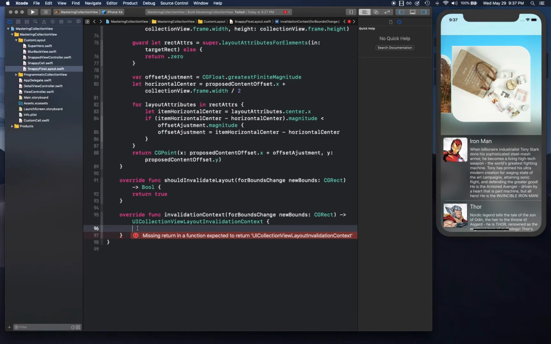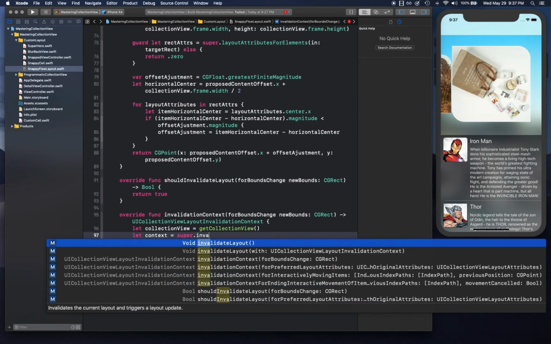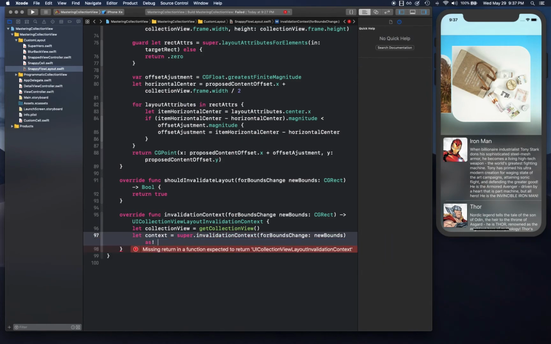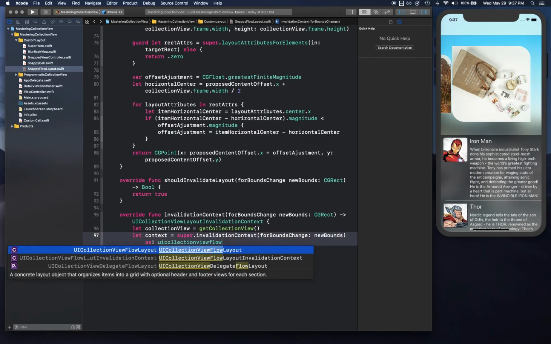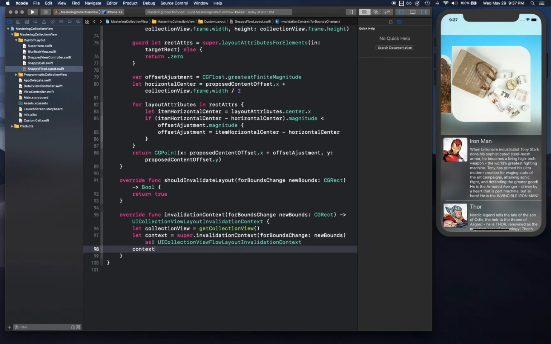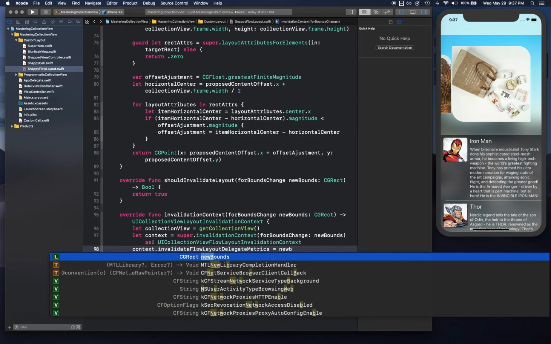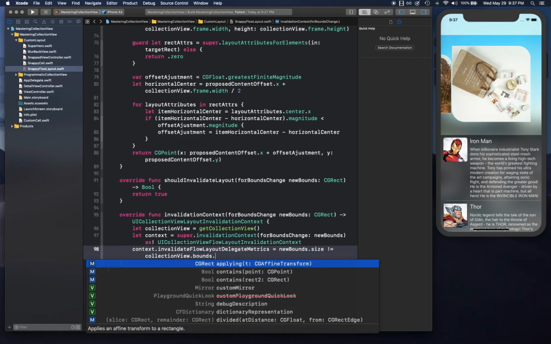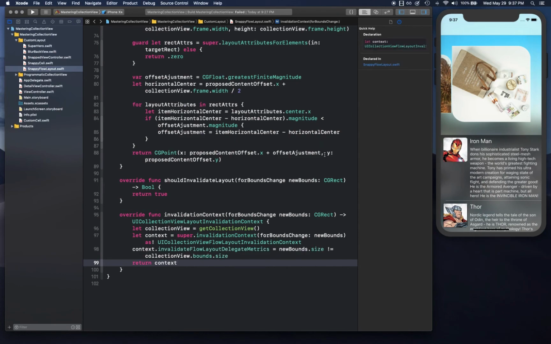Okay, so what we're going to do is say collection view, get collection view, and context is going to be super dot invalidation context for bounds, and we're going to supply new bounds here. We're going to cast this as UICollectionViewFlowLayoutInvalidationContext, and we're going to say context dot invalidate flow layout delegate metrics is equal to new bounds dot size not equal to collection view dot bounds dot size. Okay, and we're going to return this context. With that, our snappy flow layout is ready to be used.